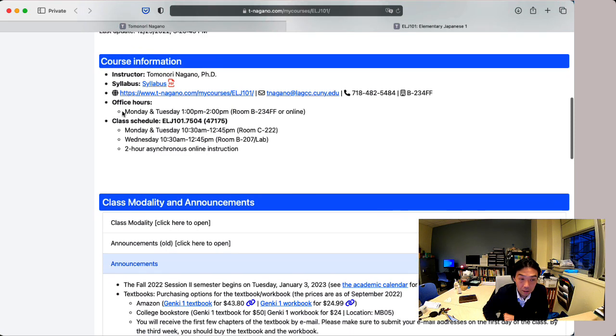So here's the class schedule. This class meets Monday and Tuesday, 10:30 till 12:45, in person in C221. The schedule says C222, but that's a mistake. We are actually meeting in C221.